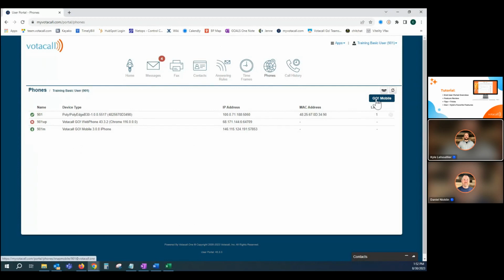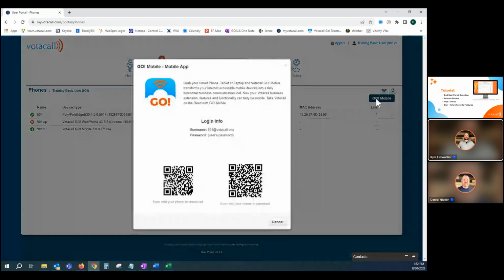If you click the Go Mobile button over here to the right, this is going to bring you to some QR codes. So if you haven't downloaded the mobile app yet, you can go to your extension, click your phones tab, click Go Mobile, get your cell phone out, and scan it, whether you have Apple or Google Android. This will provide you a username. You can also use the single sign-on options on the mobile app as well.